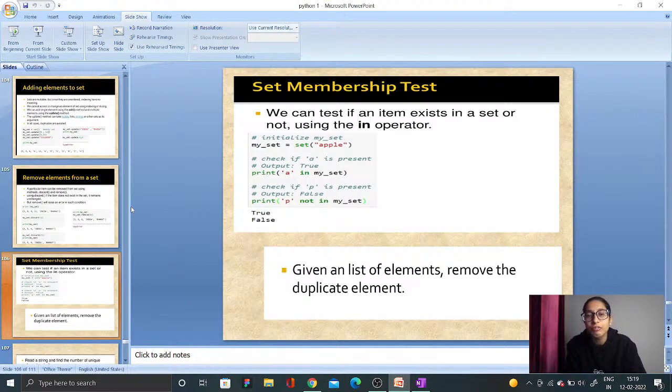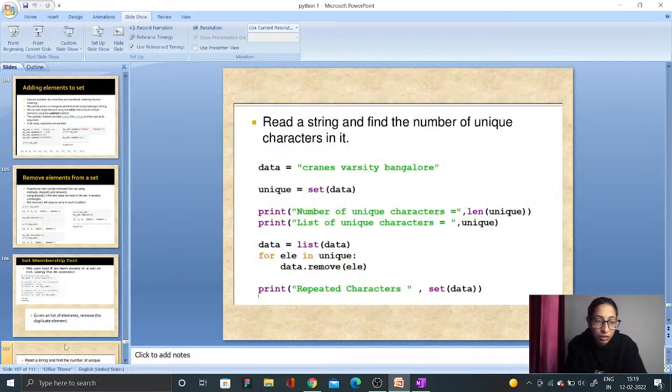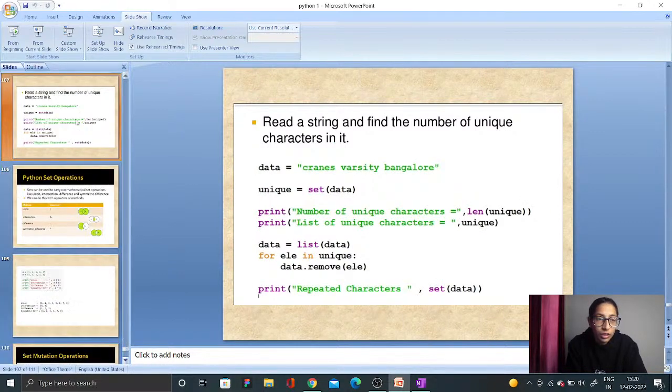We can test if an item exists in the set or not, but we have to use the in operator. What is the in operator and how we can use it is a different topic, but these are all given as members of your set. Now, moving on to a very good example of modification: set operations.